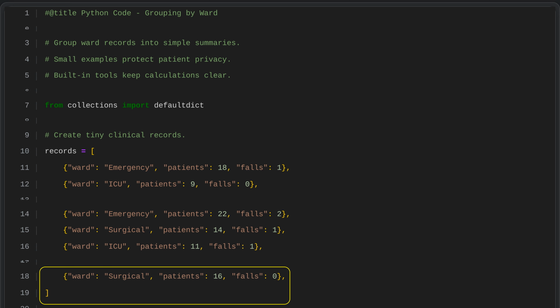This record adds daily data for the surgical ward, showing 16 patients and no falls. It is one entry in a set of ward records used to summarize patient counts and falls, helping analyze trends and resource needs.